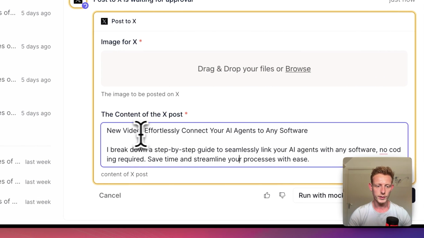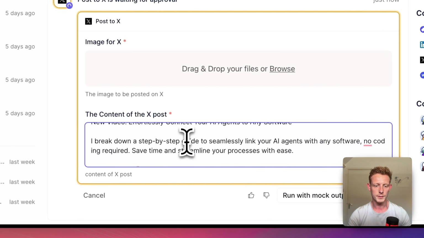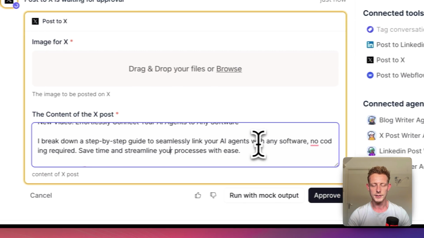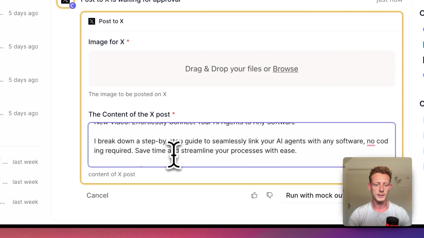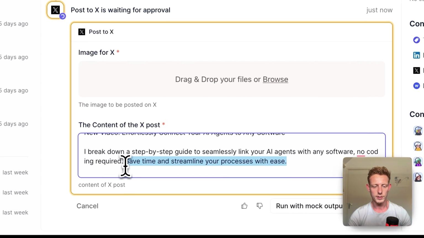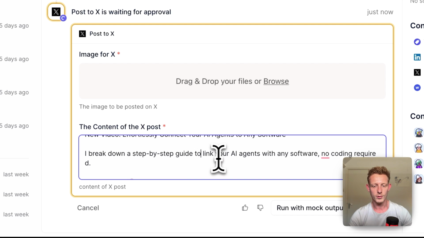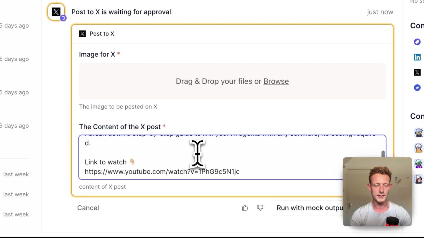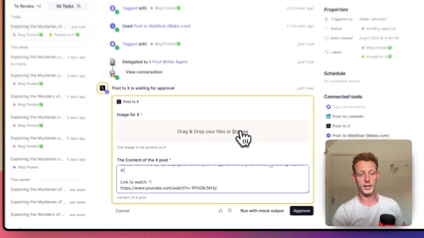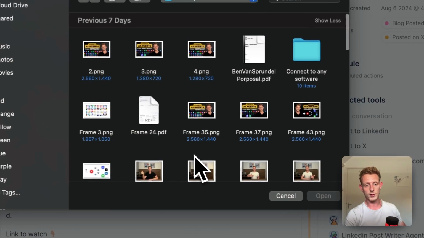New video: effortlessly connect your AI agents to any software. I break down a step-by-step guide to seamlessly link your AI agents with any software. No coding required. Save time. Let's say I don't like this part, and I don't like seamless. Sounds very AI. So to link your, let's keep it short and sweet. So let's do it like this. All I have to do here is also upload an image, because I do want to upload it with an image.